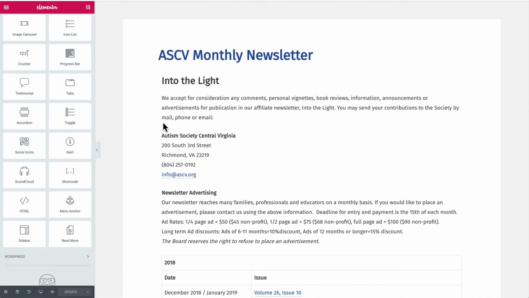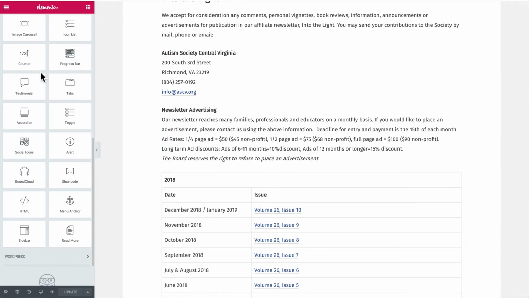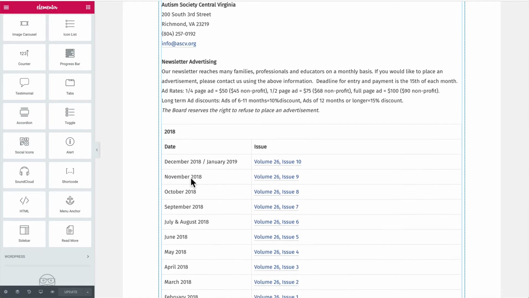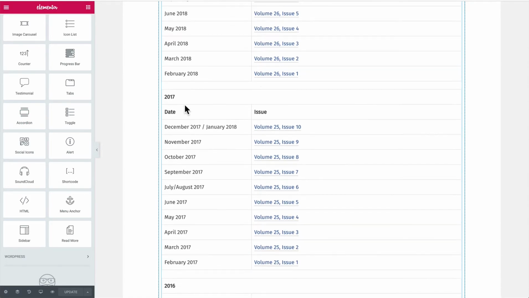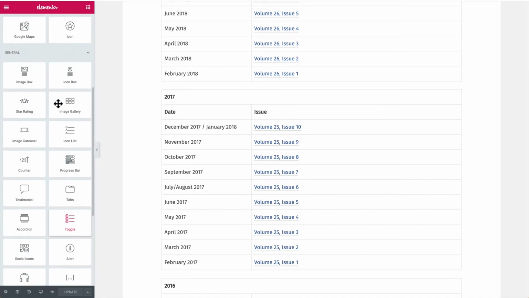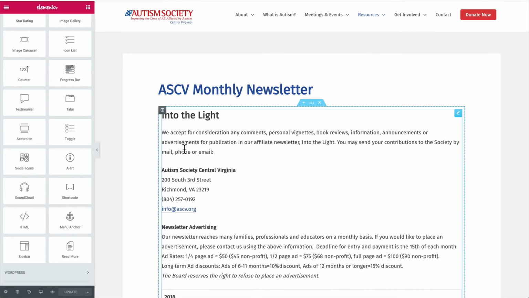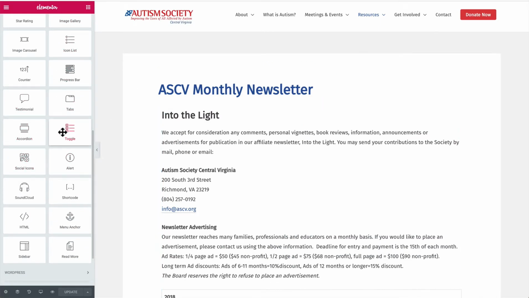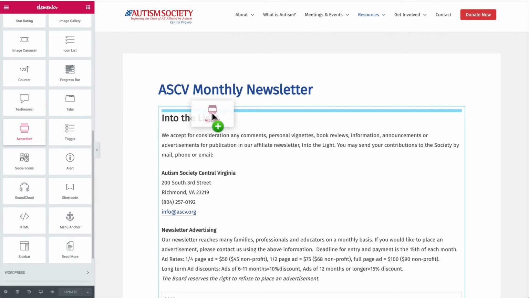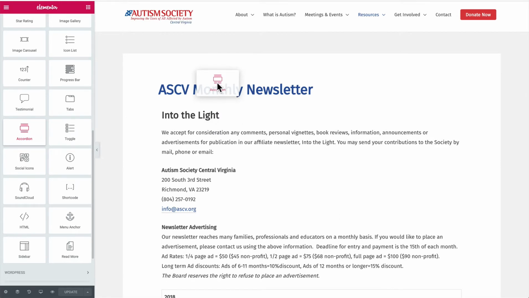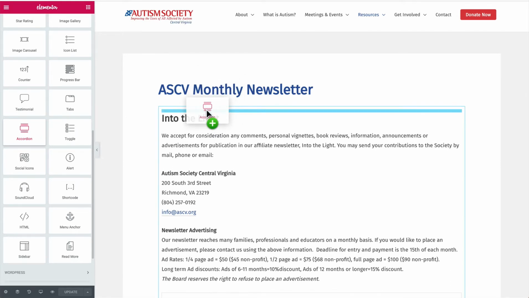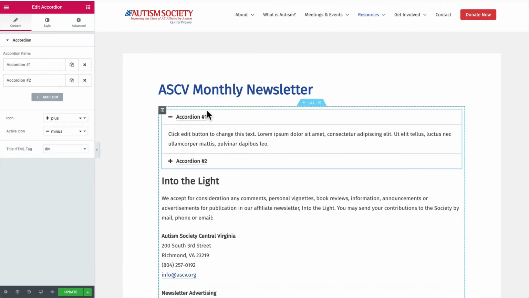I think what makes the most sense here is to use an accordion, so that each time you open up, let's say I open up 2018, everything else is going to collapse. If I open up 2017, 2018 will automatically close. So I think that makes the most sense here. What we're going to do, and you can do this with any of these different widgets, is click and hold on the widget you want to add, and drag it over onto the page. We're going to drag it right into here.